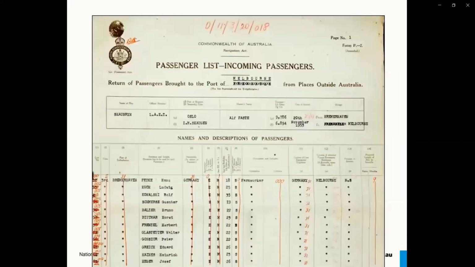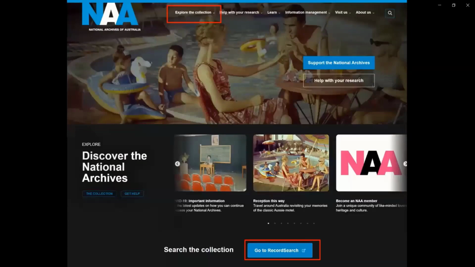Compare that passenger list to this one from 1953. As time goes by and technology improves, passenger lists become much easier to read. These German passengers arrived via the Skalbrunn in November 1953. So how do we go about finding a relevant passenger list?